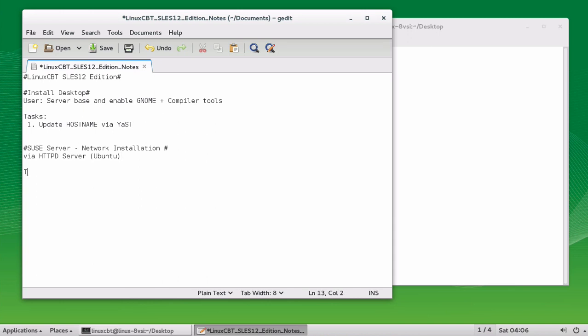So tasks: ensure SLES12 ISO image is HTTP accessible. That's the first step.